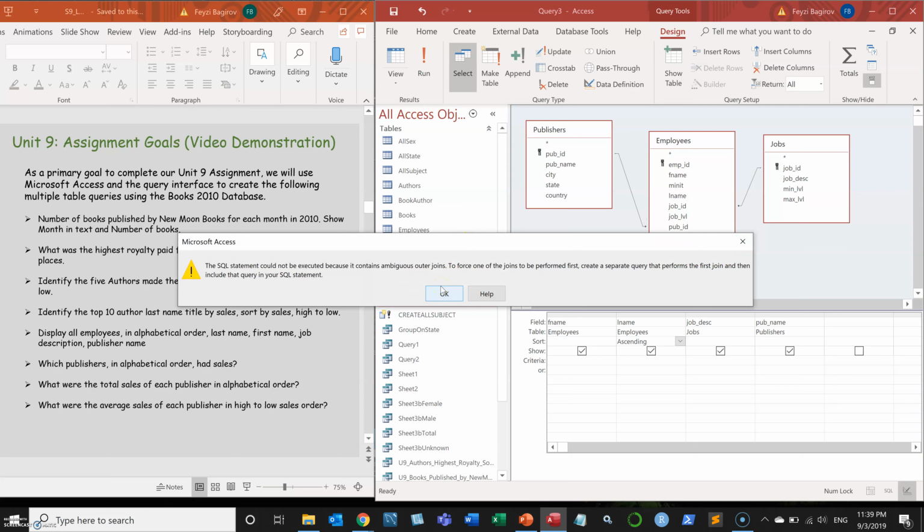So if we run it, we're getting an error. This SQL statement cannot be executed because it contains ambiguous outer joins. To force one of the joins to be performed first, create a separate query that performs the first join and then include that query into your SQL statement. Okay.